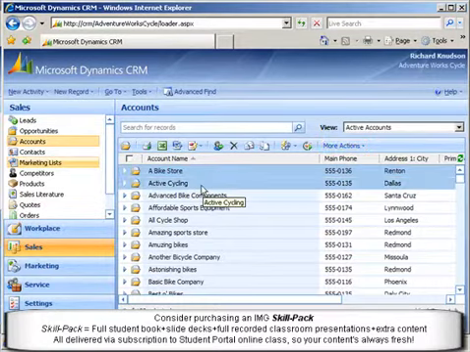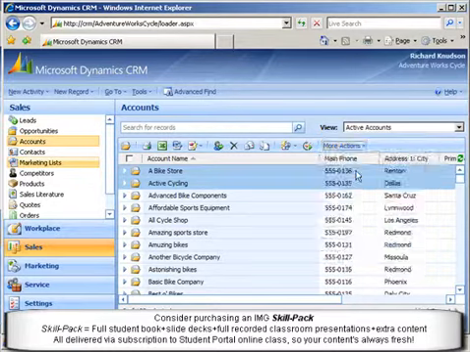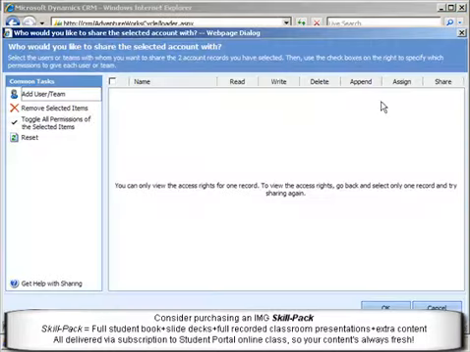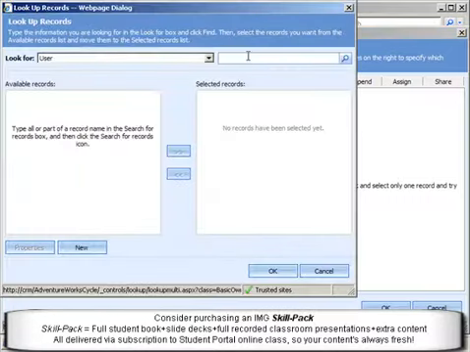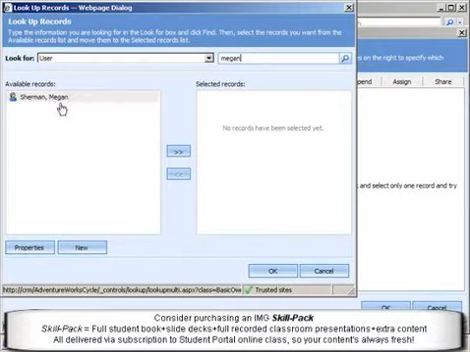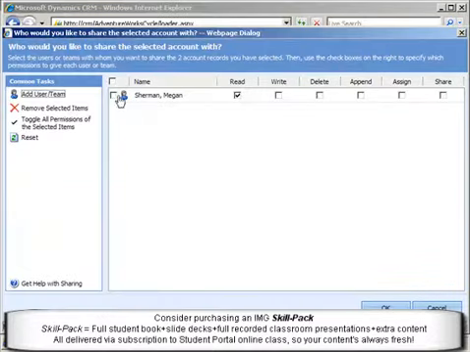I'll select two accounts, go to sharing. Notice I don't see anything here. It says you can only view the access rights for one record at a time. So if I add a user back here and I select Megan's record and think that maybe I can remove those privileges, it doesn't work like that.